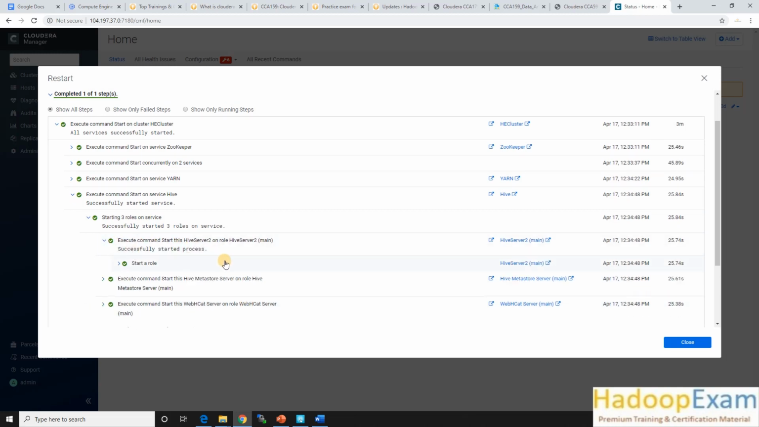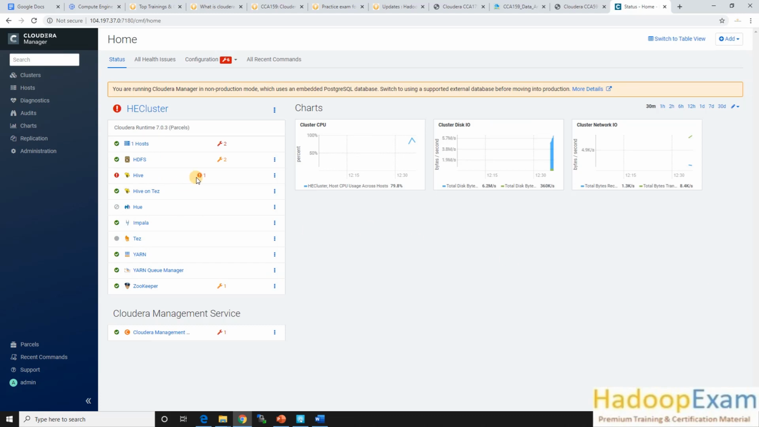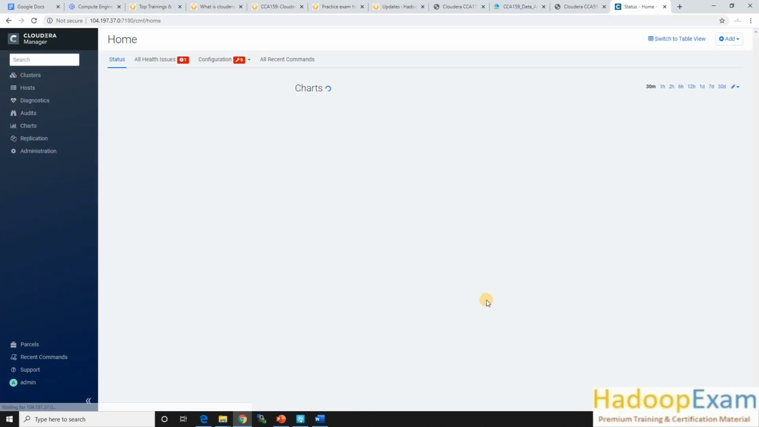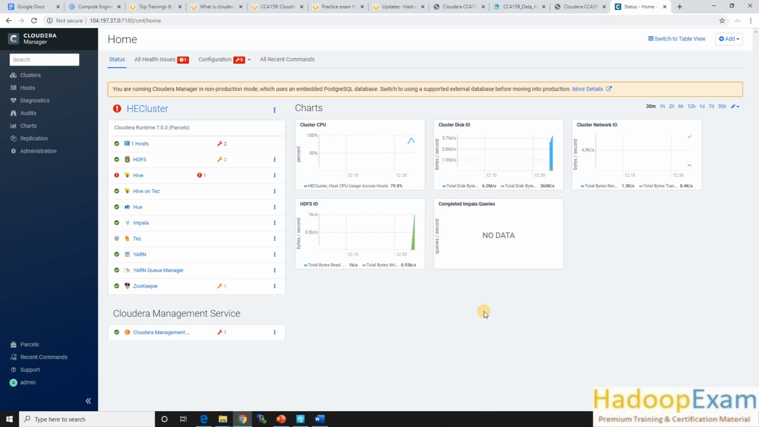Okay, this time it got started. I don't know how, because all the time it was failing, but anyway it's fine for us. Now here we can see this is one health issue, and Impala started. Hue somehow not started. Let me refresh this page here. Okay, so all our services are started, so we don't have to worry.